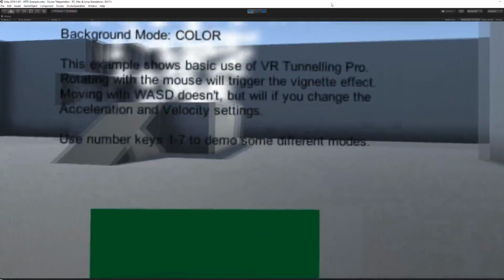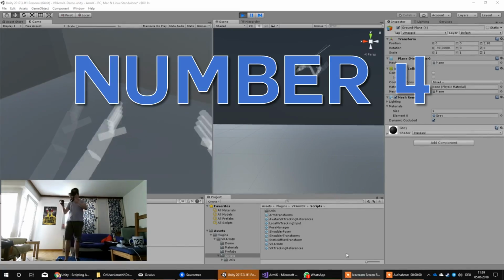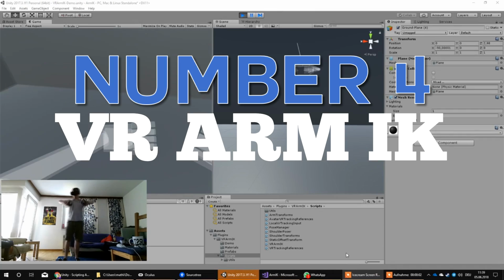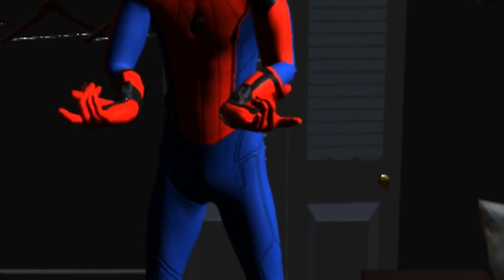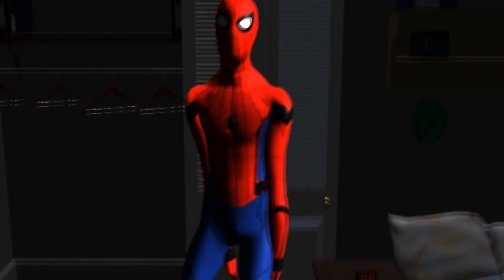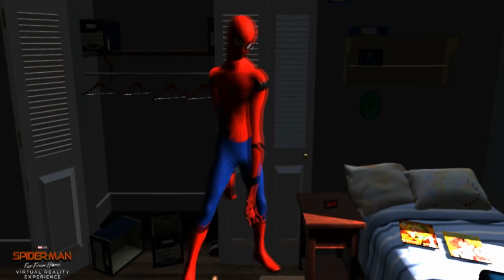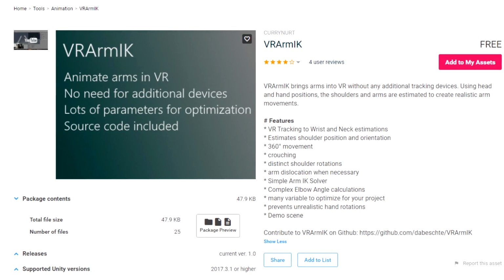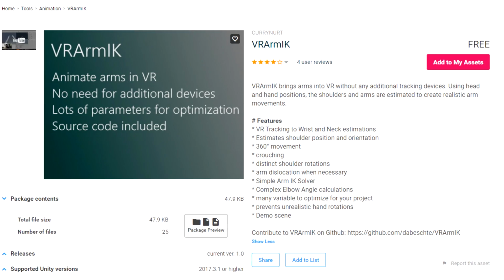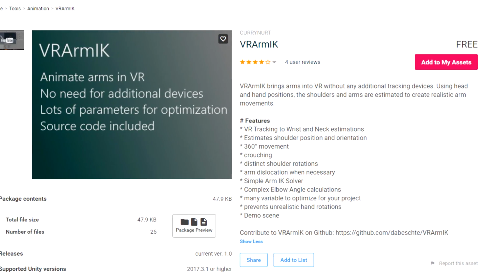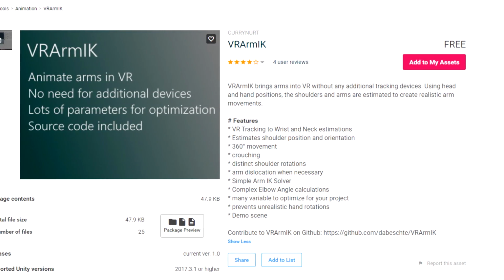this awesome asset. And on number 4 we have VR Arm IK by Curry Nerd. If you want to have arms in your virtual application, this is the asset for you. VR Arm IK is an open source VR arm IK solver that will estimate the arm position of your player based on the controller and headset position.